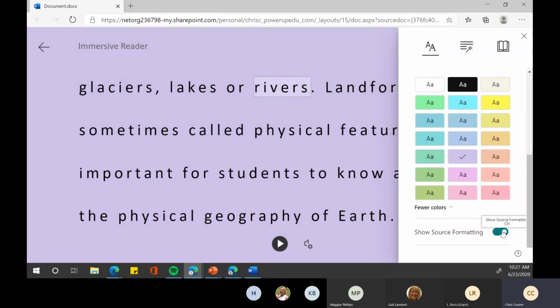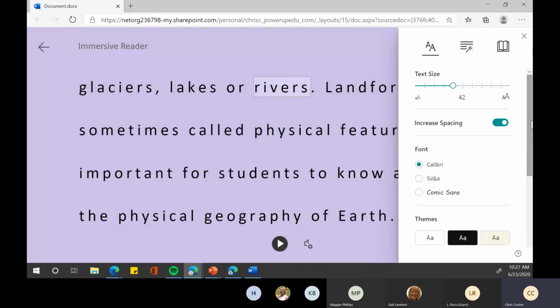Another option is source formatting. That's brand new. So if you needed to turn that on, that's available as well. Now, there is so much more that I need to share with you about the Immersive Reader. I could talk about the Immersive Reader for days if you haven't noticed.